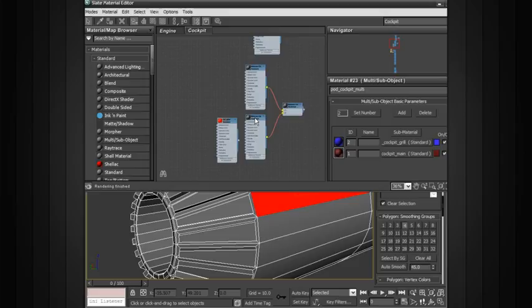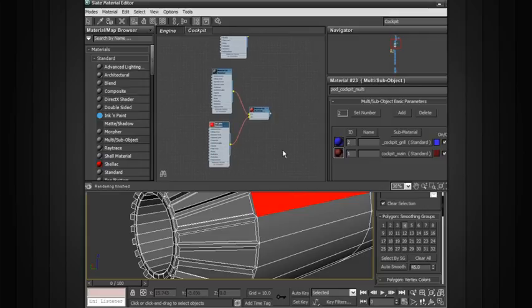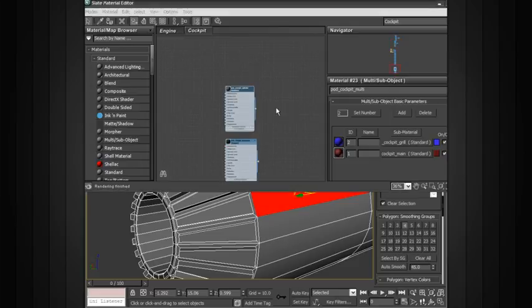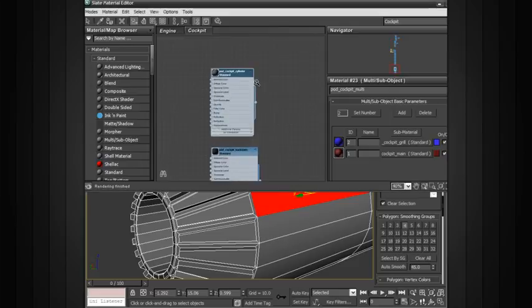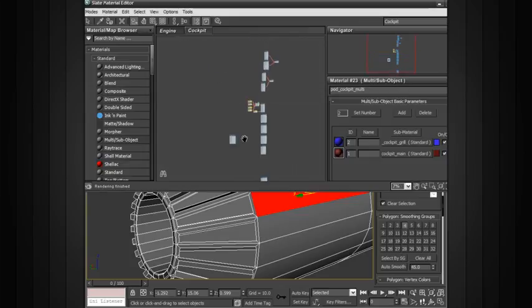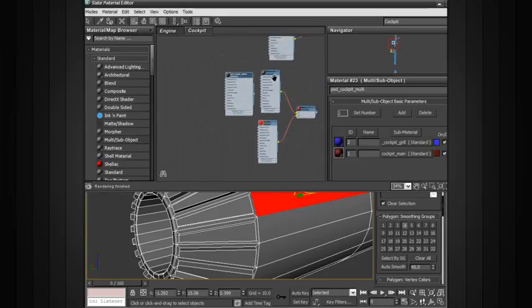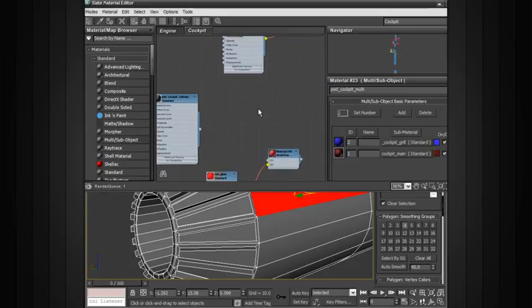Okay, and so I'm going to go ahead and pipe in the glow into one of the inputs there, and then I'll go ahead and sample this material, and so that's going to be this cockpit cylinder. Okay, and so I'll go ahead and pipe that in, and it's going to be right up here. Okay, and that's going to replace this one.